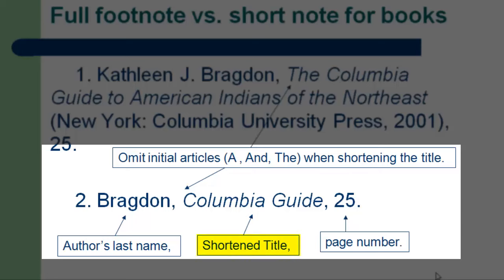The shortened title. You'll notice that our book title was The Columbia Guide to American Indians of the Northeast. When you make a shortened title, you remove those initial articles like a, and, or the, and you just go with what is enough to identify your item. If you had more than one book that started Columbia Guide, you would have to include as many words as were necessary so that you knew which Columbia Guide you were referring to. And finally, for a footnote, you include the specific location or the page number that your note comes from.